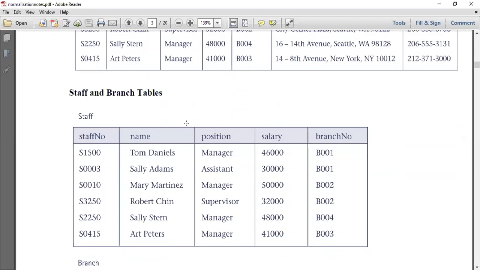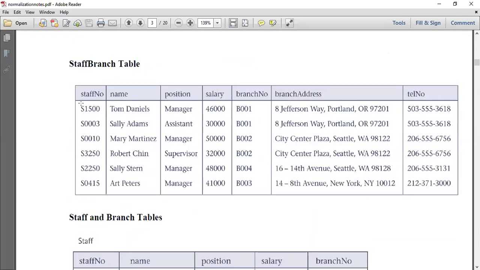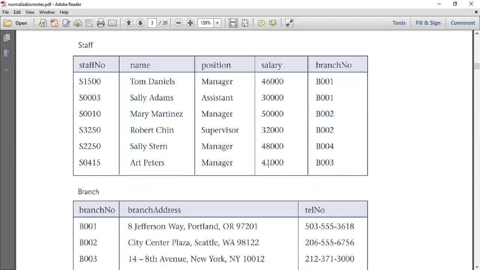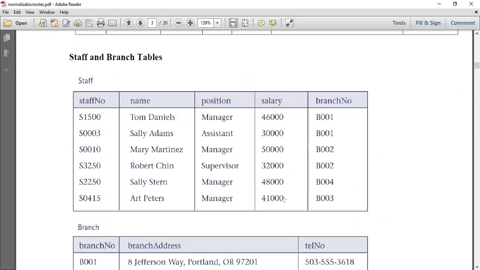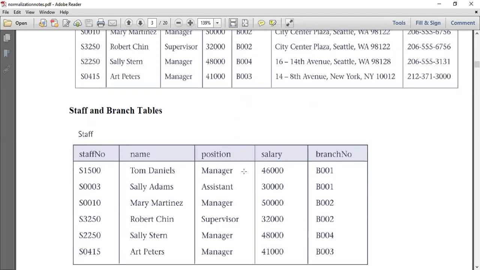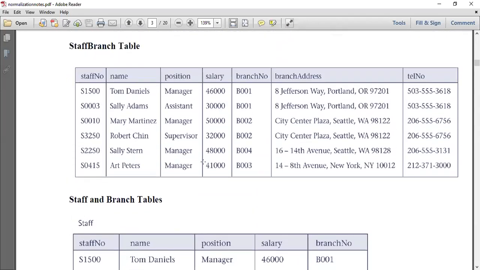See here, staff is an individual table. So the solution for this whole table is to create a separate table for staff and a separate table for branch. If there is a relation, then you can add an attribute, for example, branch number. So not many details will be added. Now in the same example, if I want to delete B003, how many things are we deleting? We are deleting Art Peters, manager, 41,000, then 8th Avenue, 212.